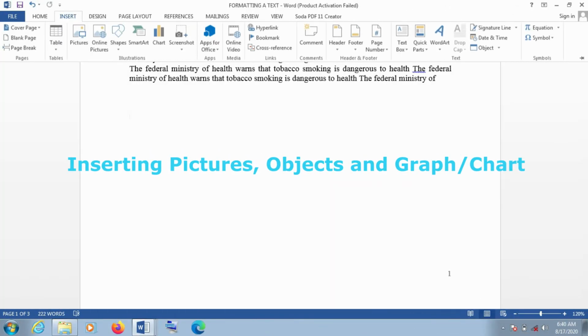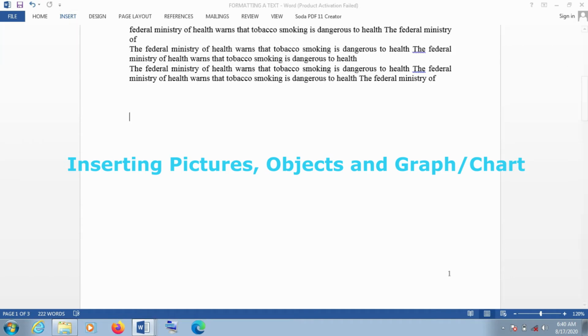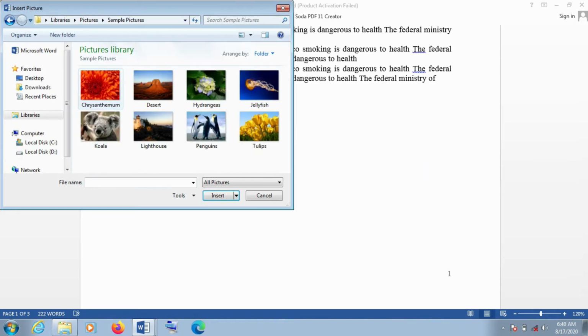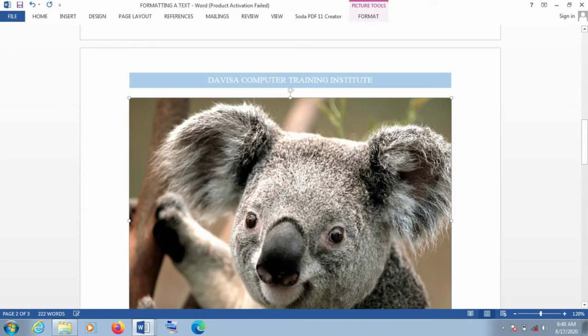Okay, so if you want to insert, let's say, a picture, a graph, or whatever you want to insert, please go to the insert button. You have pictures here. You can select any of the pictures you want, go to where the picture is, click on it and click on insert, and you have your picture inserted.